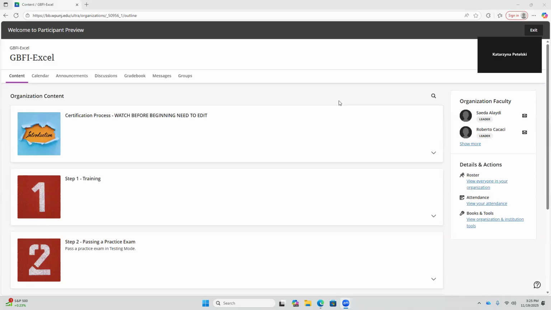Today I will be taking you through how to complete the 3 steps for the Excel certification through Blackboard instruction. If you're interested in how long the process will take, please estimate 4 hours for step 1, 4 hours for step 2, and 2 hours for step 3, with a total estimated hours of 10 for the whole certification process.